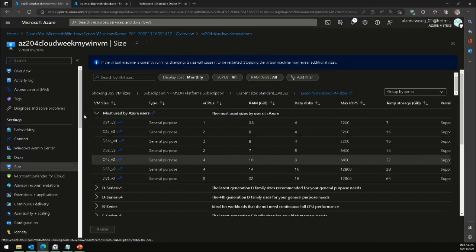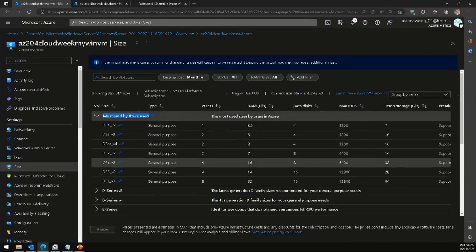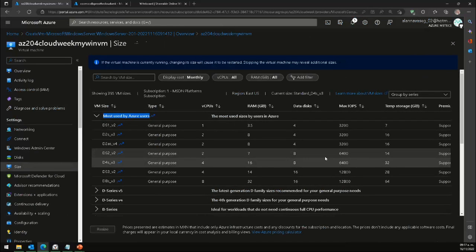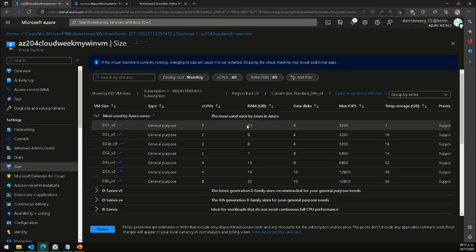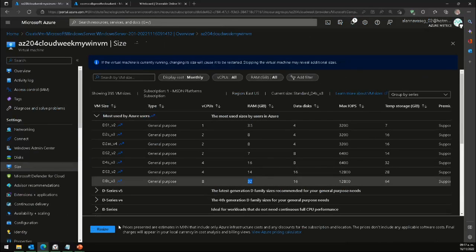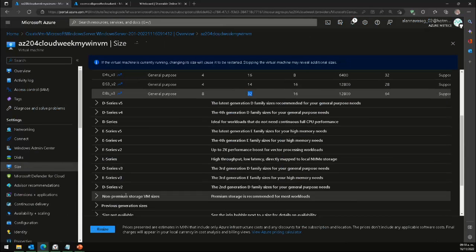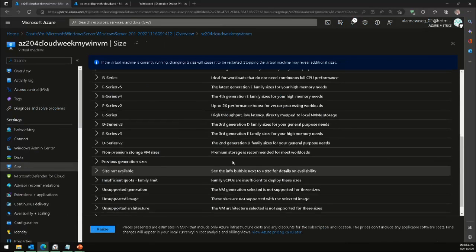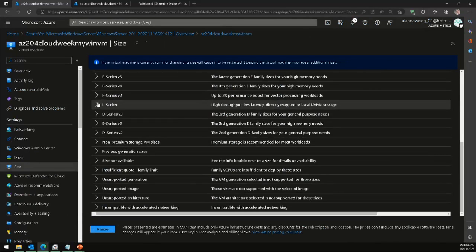Right here, can you see it? Most used by Azure users. Of course, the most used are the cheapest ones. I mean, 3 gigabytes, 8 gigabytes, 32 gigabytes, something that we have in our normal computers. But you also have the ones that are, I don't know, high throughput.